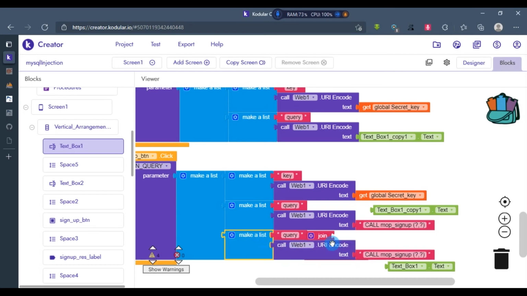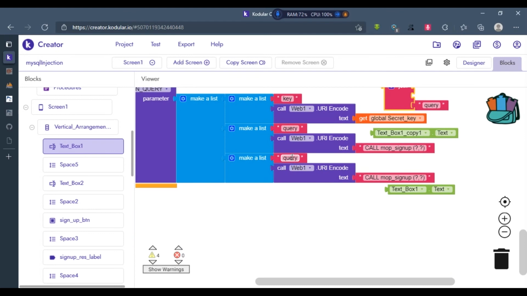Let me copy this and move this. So now instead of query, it will be param, with a square bracket, two square brackets. You have to pass in the order of your param. The order. So I have my text box 1, which is my username, as the first. So I'm passing text box 1 first.